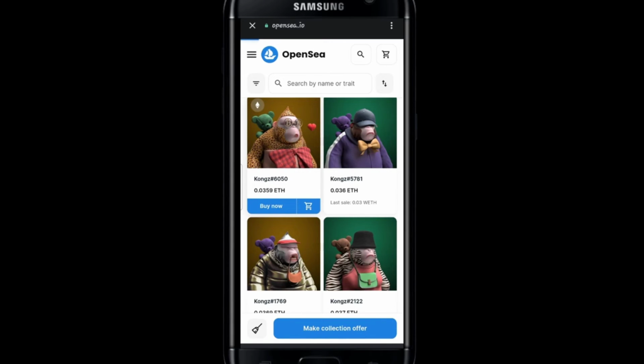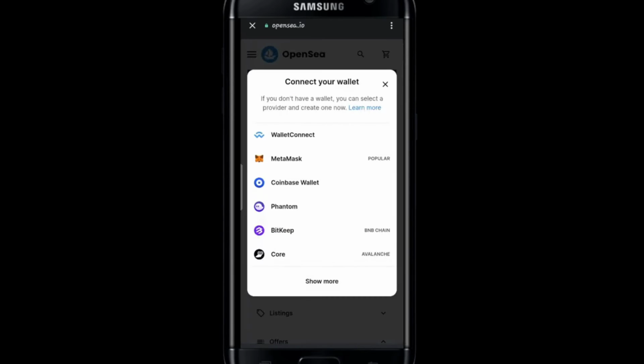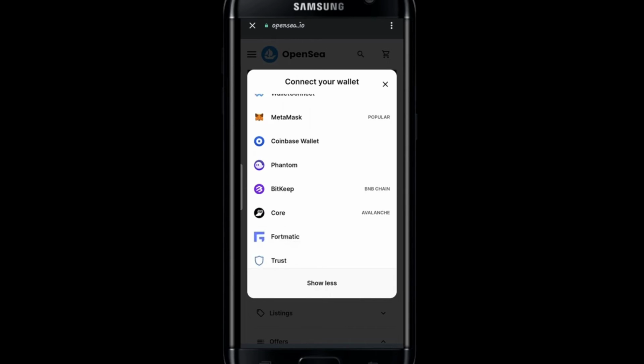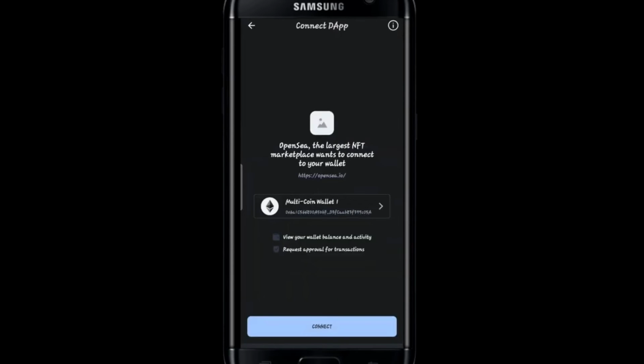desired NFT. You will then be asked to connect to your wallet. So if you don't see Trust Wallet, just tap on the Show More button. Now if you see the Trust Wallet, you can simply tap on it and then tap on the Connect button to proceed with buying your desired NFT.